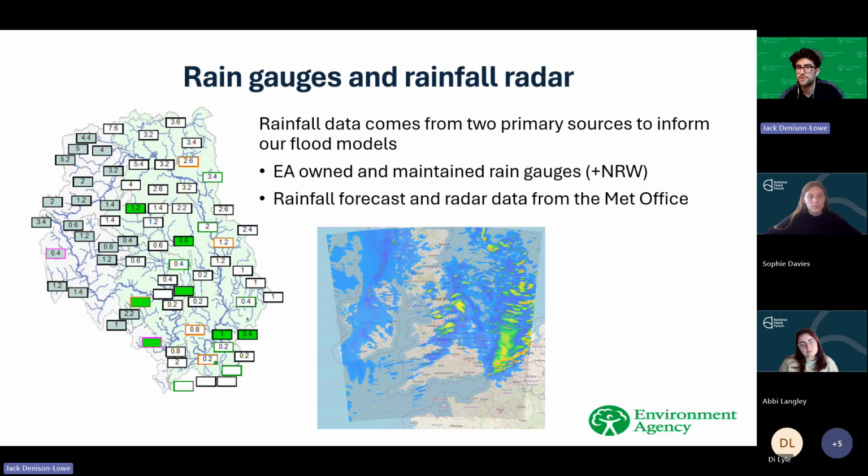So obviously, as you know, in Shropshire, a lot of the rain that falls on mid Wales comes down our rivers, down the Severn, the Wye, the Teme and various other tributaries into Shropshire, down through Shropshire into Worcestershire and Herefordshire and below. So we've got our EA owned and maintained rain gauges, and all the data from those feeds into our flood forecasting models.